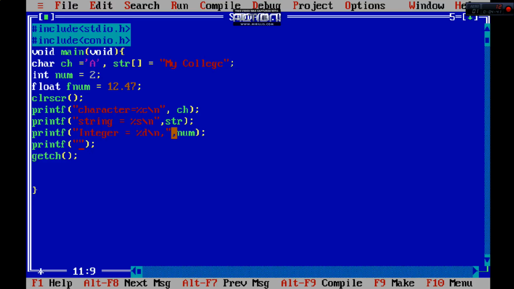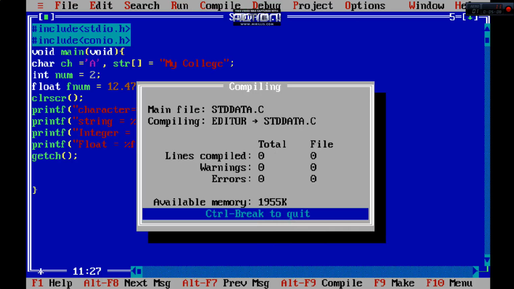What is this printf? So you have to know that float equals to this %f, now fnum. So this is called our whole program. Now it is used to make the data types and character, num, and how can we declare these data types in the program. So we have to compile this program.